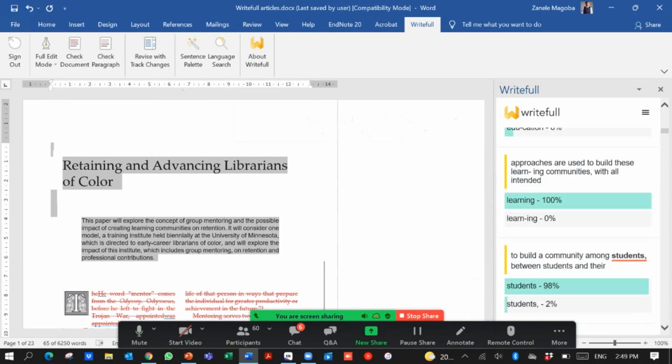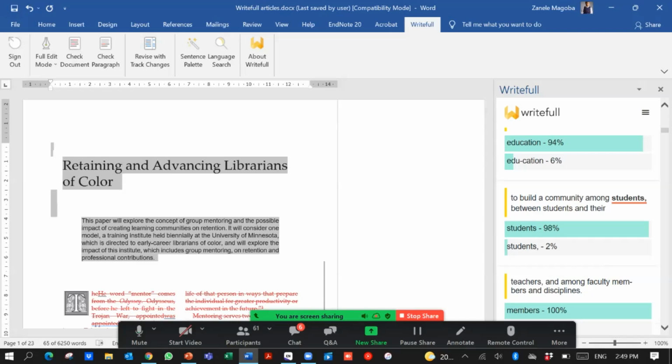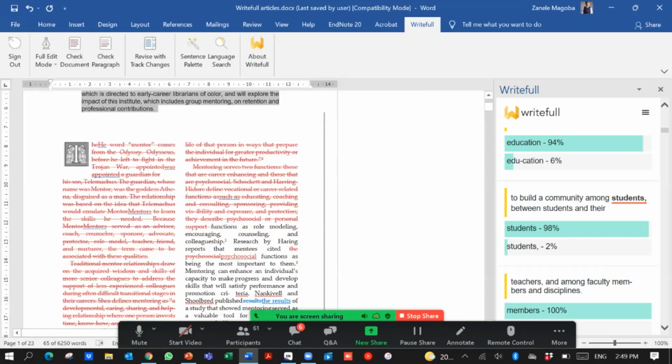the approaches are used to build these learning communities. And then what Rightful suggests is that the author removes the hyphen there. And it suggests that the author does that 100%. And then it's also highlighting to the author that it does not recommend that the author keeps this word in that format. So these are some of the suggestions.